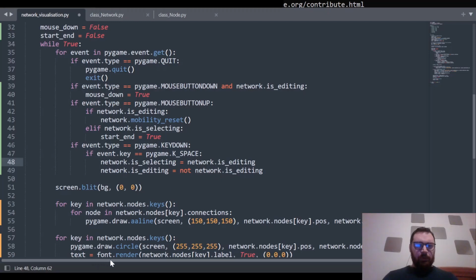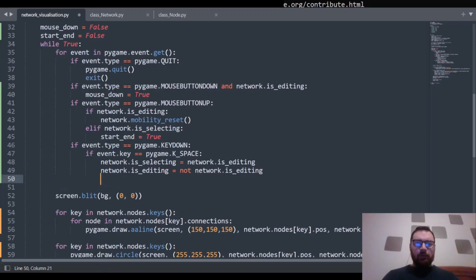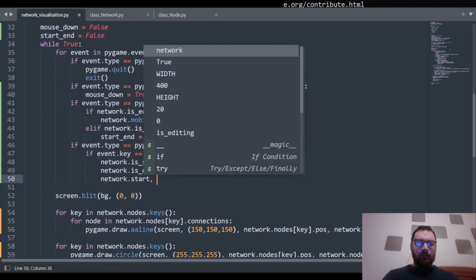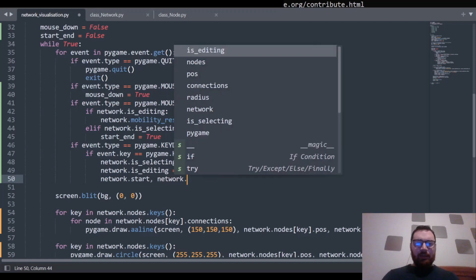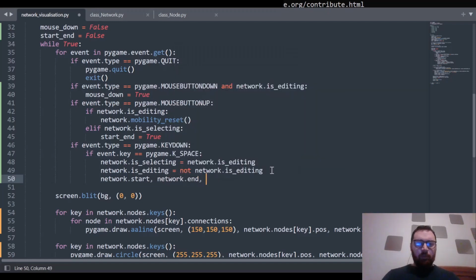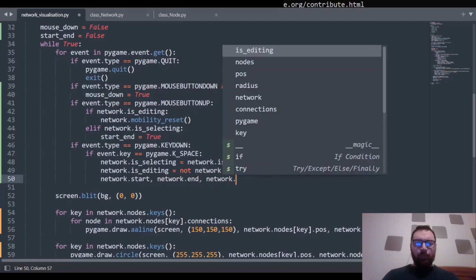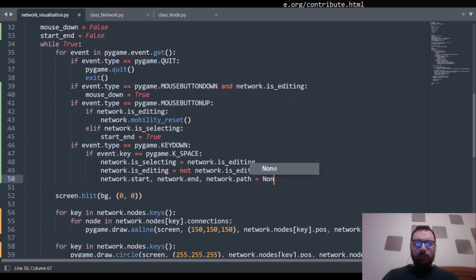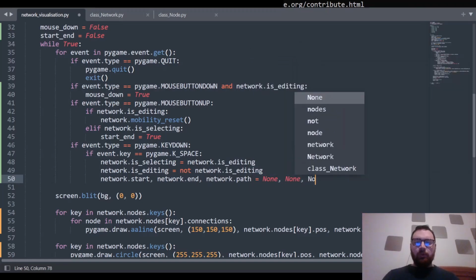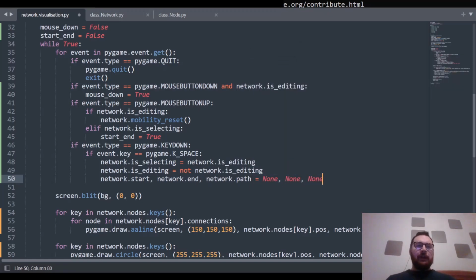Now, what else do we need? Oh, and also, whenever we do this, for ease, I want to set the start, the end, and the path all back to none. So it doesn't matter what we're doing, we basically go back to a clean slate for that search function. And we can save that bit.